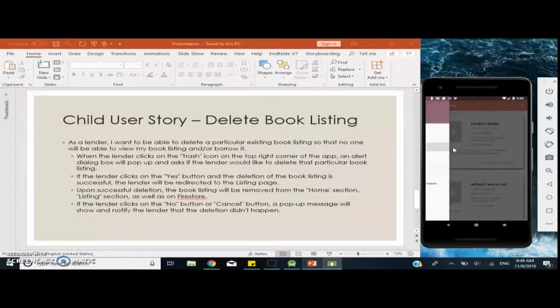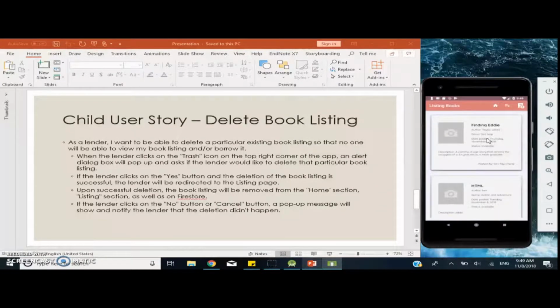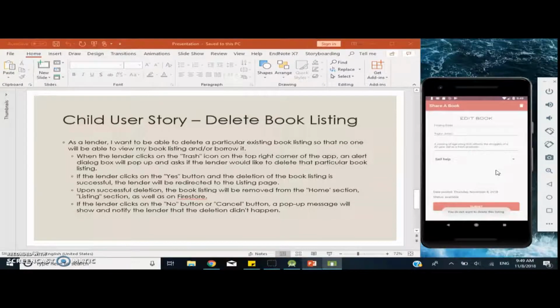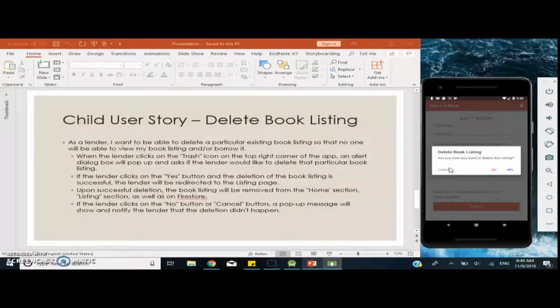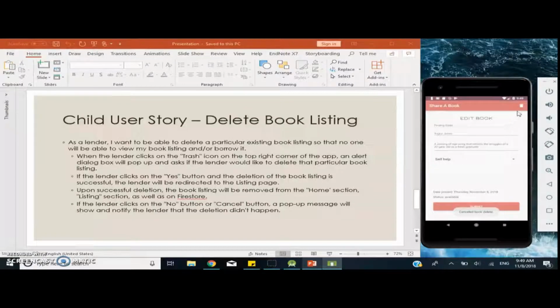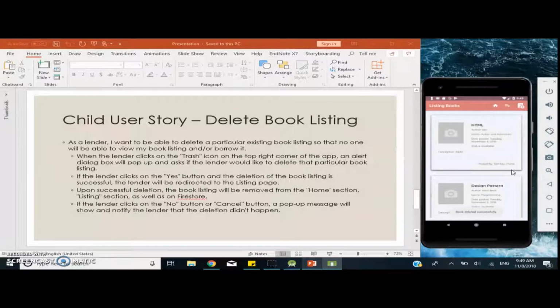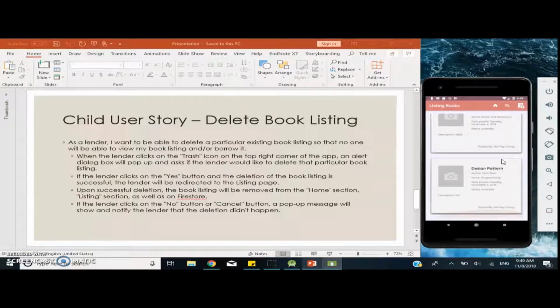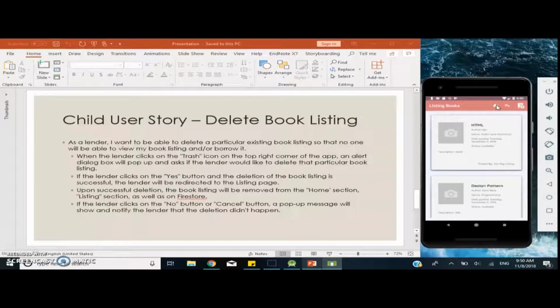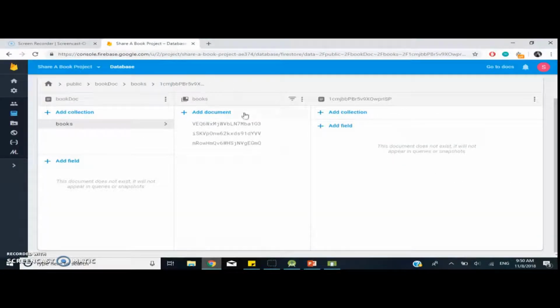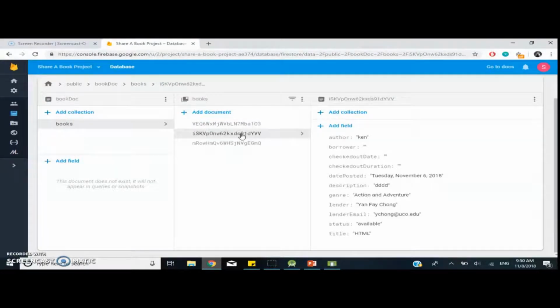So let's go to Listing once again. Finding Eddie. Delete. No. Let's try deleting again. Cancel. Now let's try deleting it for real this time. Yes. This is the list of books. Finding Eddie is gone. And Finding Eddie is gone.